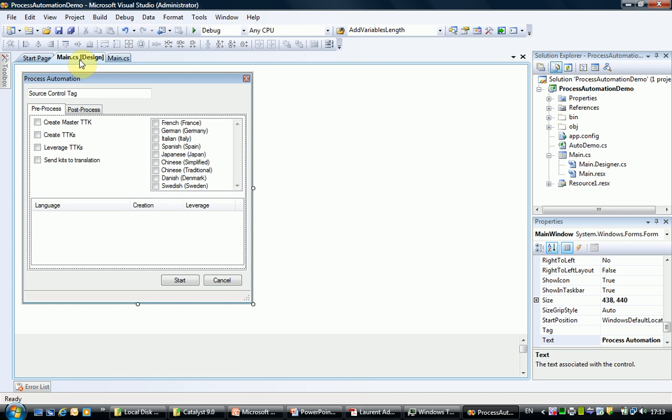application does. The application, by the way, is written in C# and the source code will be made available to people who visit this video. So we have the application. Now, as you can see, we'll have a source control tag, allowing you to find all the files that you need. We then create the master TTK, create the language TTK, leverage them, and send the kits to the translation team. And finally, we are able to specify the languages we want to process.